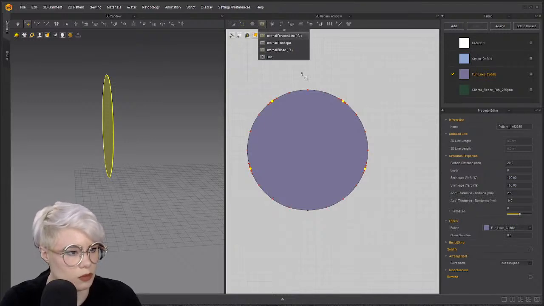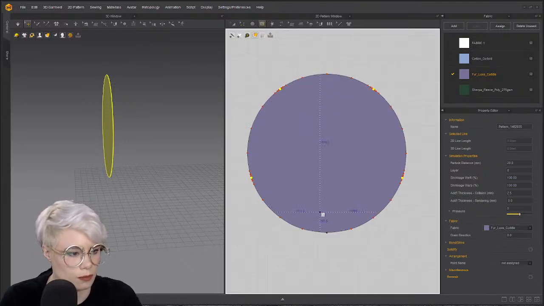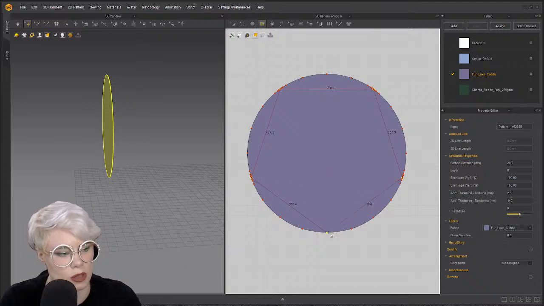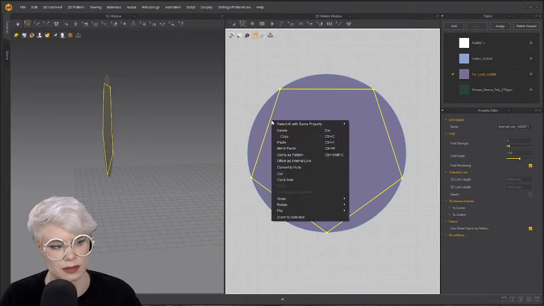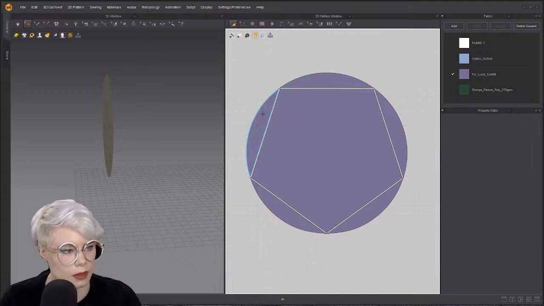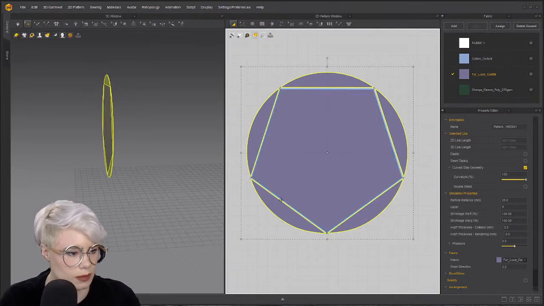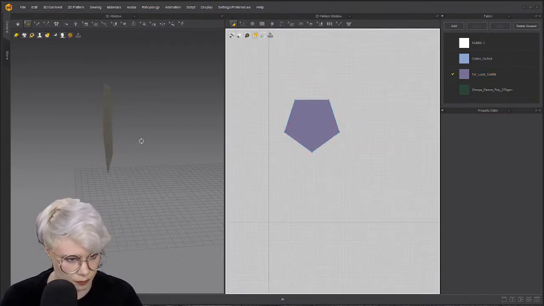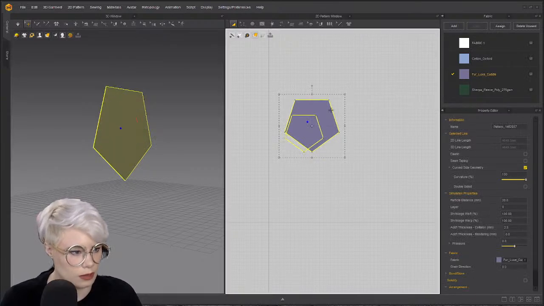And then I will be doing an internal polygon, or internal line tool here. So I'm just actually going to put it between all of these. You could have brought in a shape to trace as well, but this way is a little bit faster for me. Cut and sew. So now we have the 5-sided shape here.